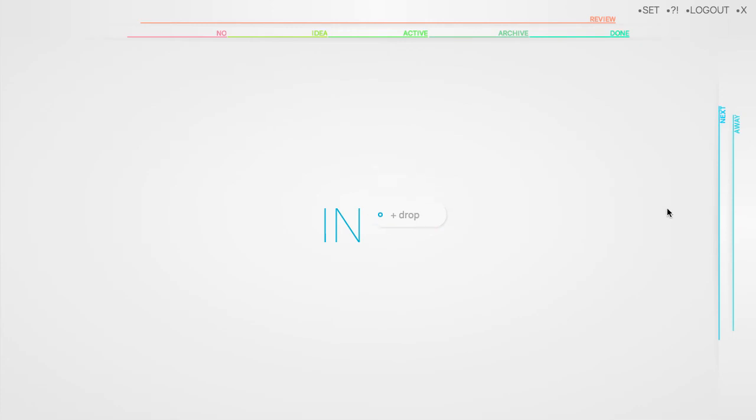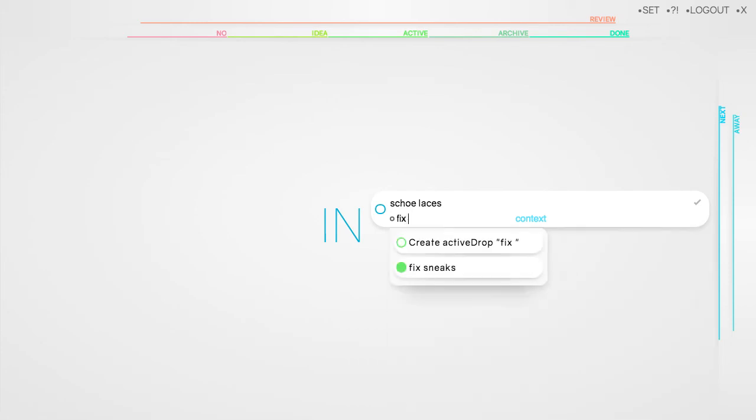There's one more way to get drops into momentum. It's the third and fastest one. Just fill in all the fields of an add drop. For example, buy a new pair of shoelaces. That's the project fix sneakers. And I'm going to do this in the context city. Hit enter and you're set. These are the three main ways to get your mind free of distracting stuff by using the InView.